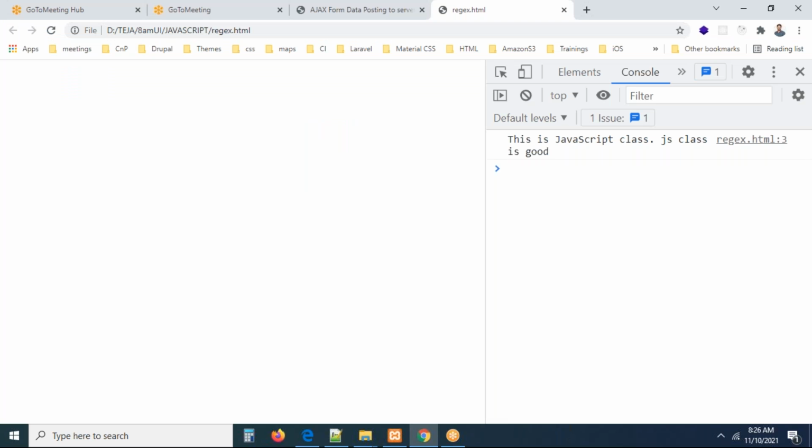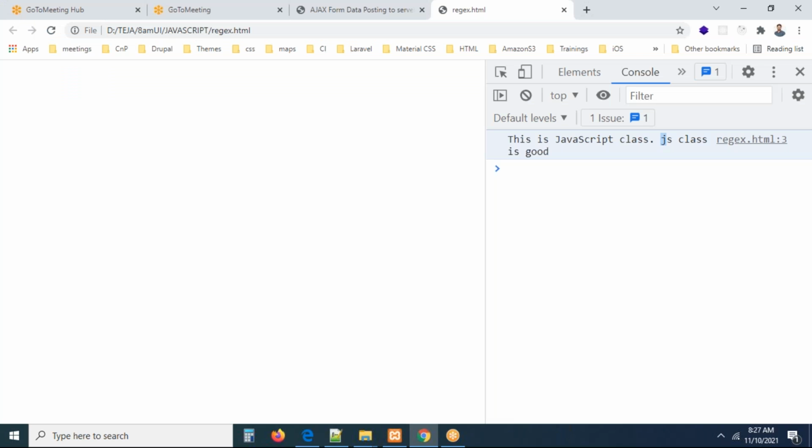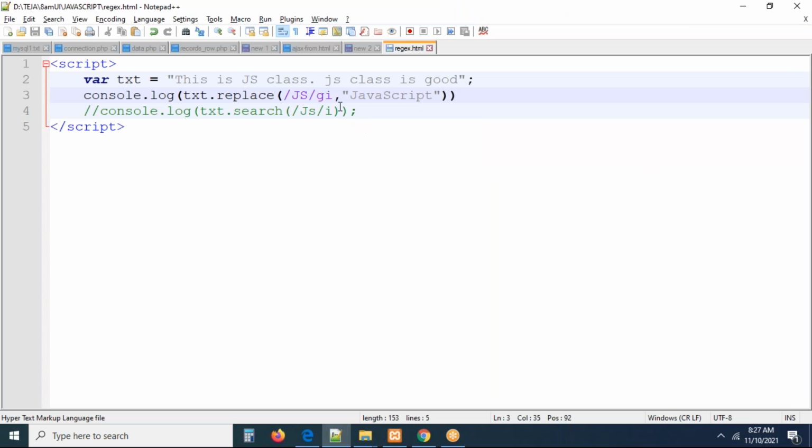Now you can see it is not replaced yet. I told you, global, you have to pass i also, the global case insensitive. Now you can check, this is a JavaScript class, and JavaScript is good. What does i stand for? Insensitive. Whatever it may be, I have to replace. What does g stand for? Global. Wherever the JS string is there in that string, I have to replace it using the following thing.